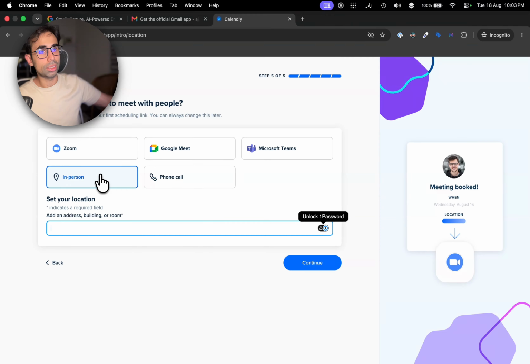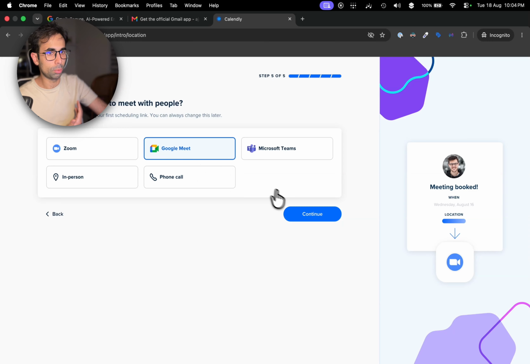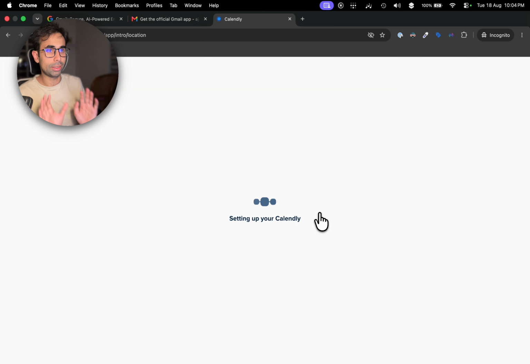And the in-person one is where you can enter your address, your physical business address, which is very important because when an appointment is scheduled, the person or the lead or the client booking that appointment will be sent your address. And that's good because they will have it in writing that the appointment is at this time and at this particular location. So that's good for you as well, right? Now, here, of course, you can just type in your address and move forward with that. For now, I'm going to say Google Meet and move forward with this. At this point, Calendly is pretty much set up.